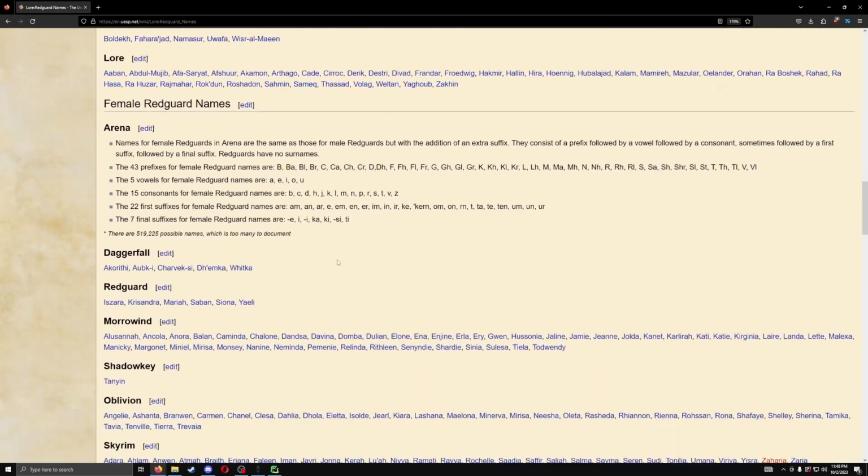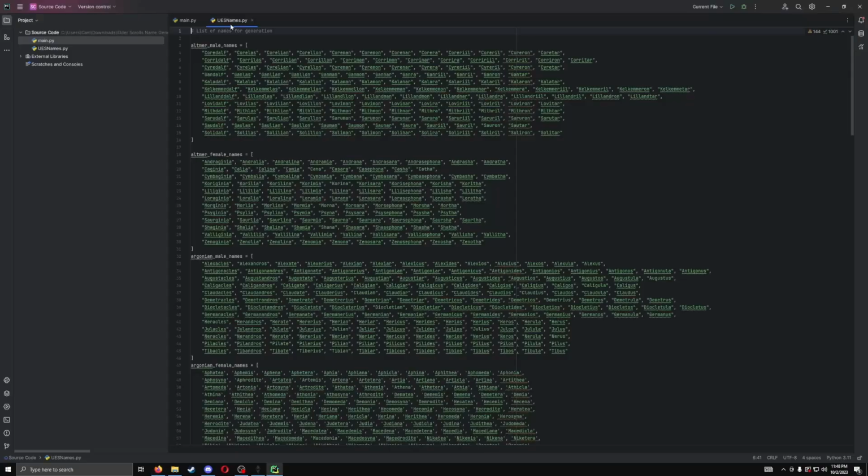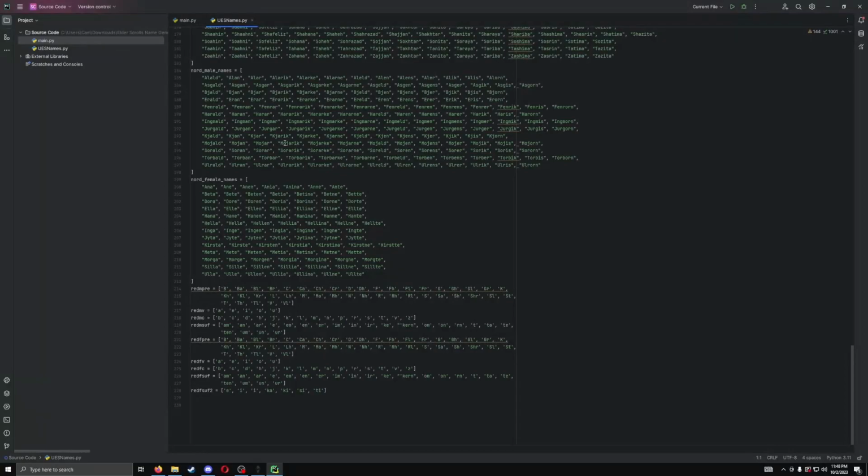The same goes for women, and it's actually even worse with over 520,000 possible names, which is obviously too many to document for the UESP. So instead of coming here and making a list of over 600,000 Redguard names, I instead made a list for the prefixes, a list for the vowels, a list for the consonants, and a list for the suffixes. And I did the same thing for the females too. However, the female Redguards are even more complex because they have the option of an extra suffix.